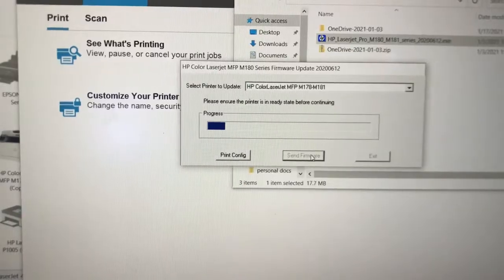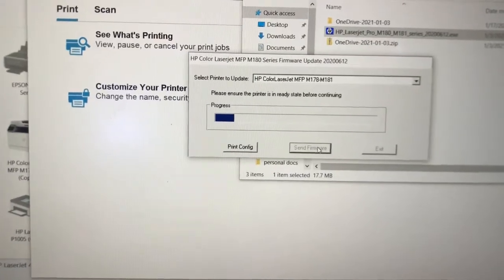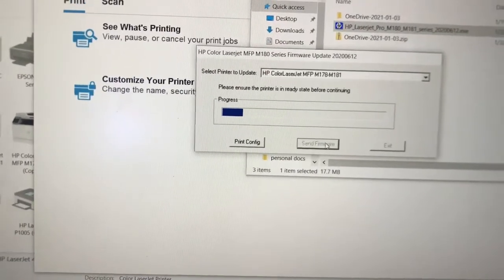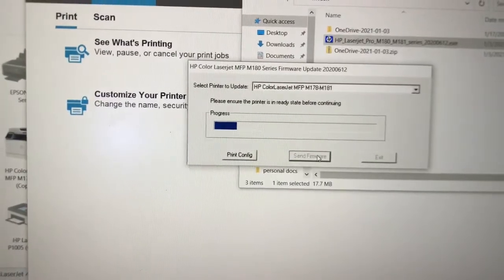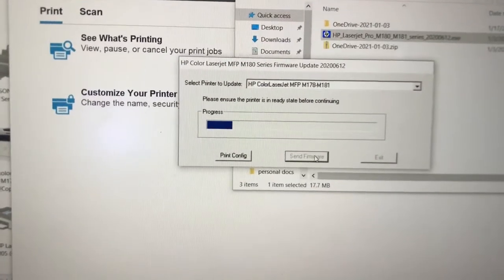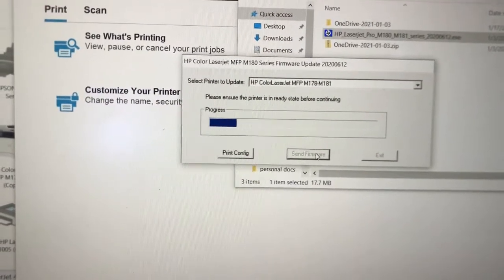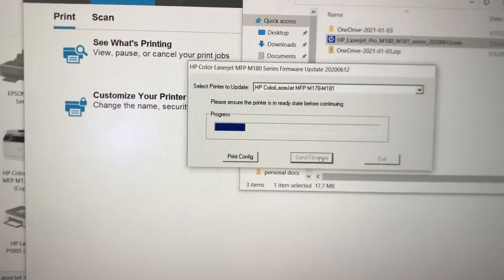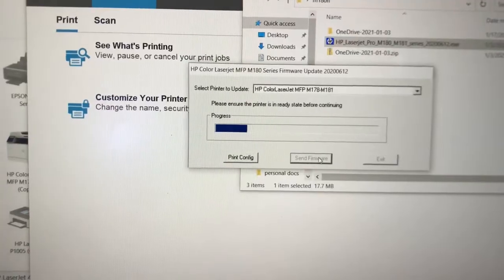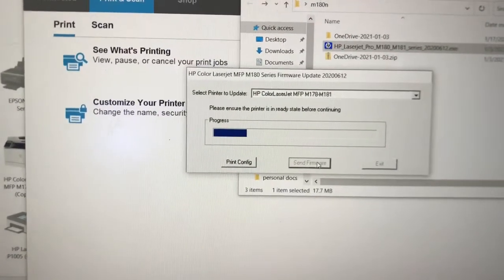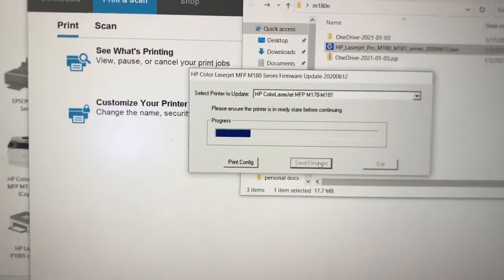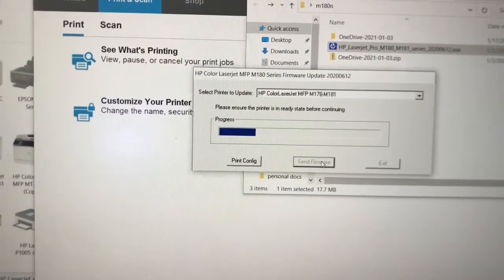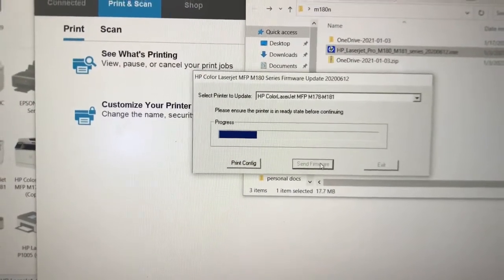So guys, in future after fixing the problem, don't try to update the software through the internet. If it asks for an update, just cancel it, because HP automatically upgrades the firmware to disable compatible cartridges. So if you want to use compatible cartridges, you have to be careful not to update the firmware.